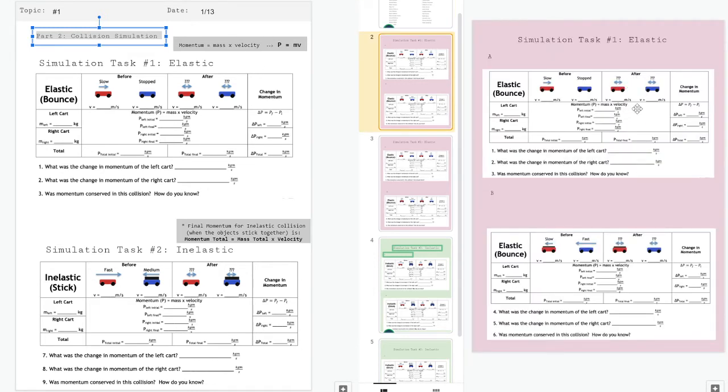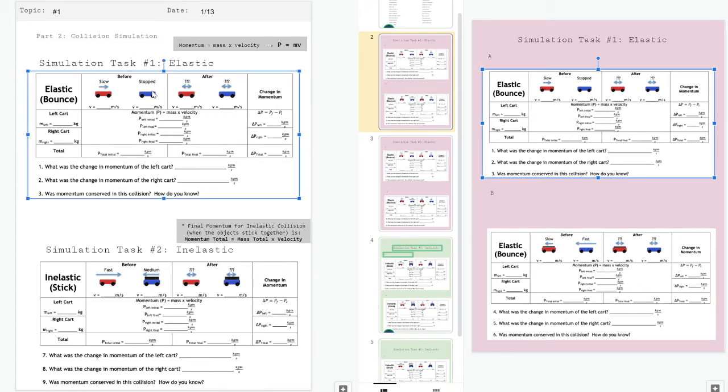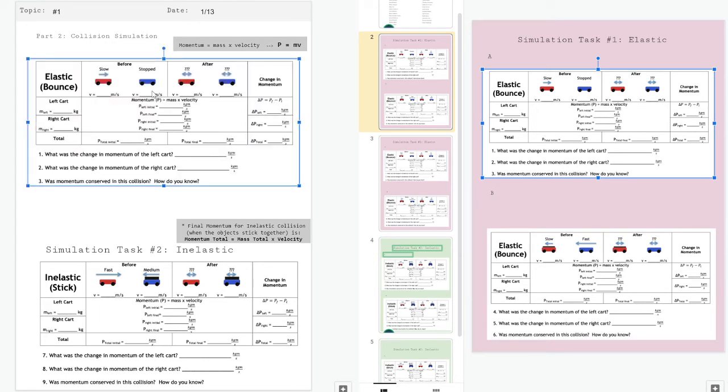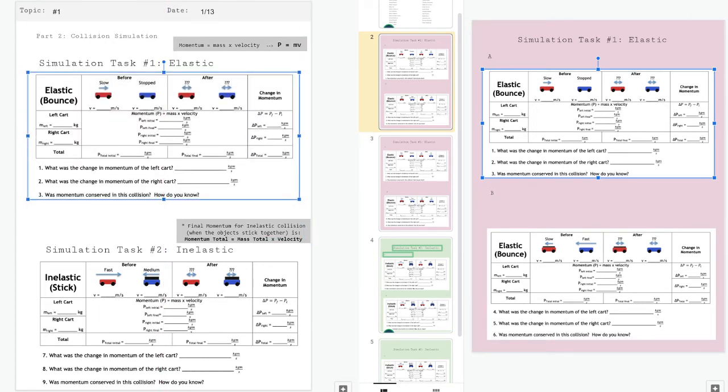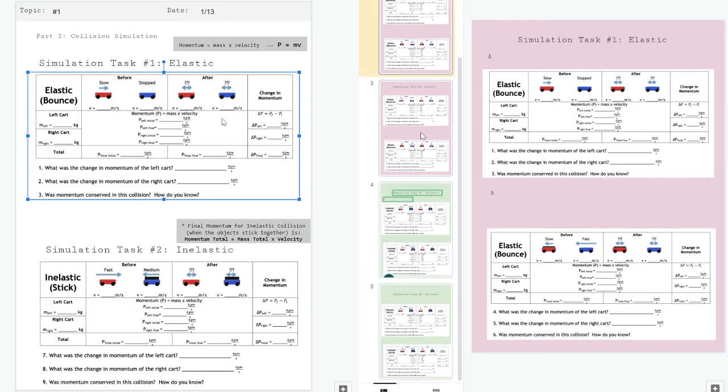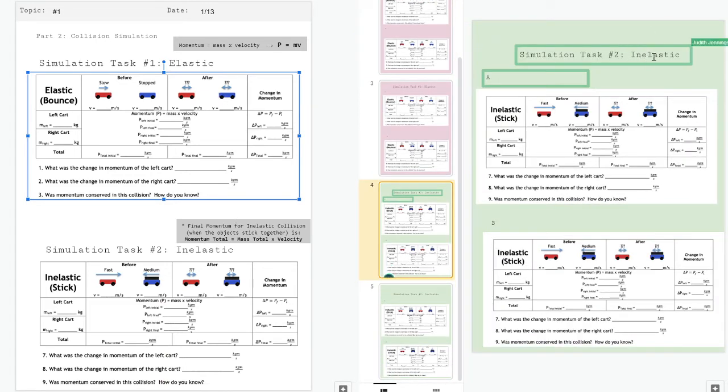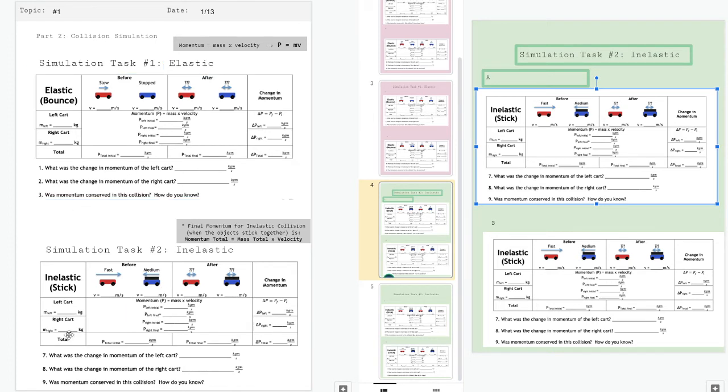So if I was in group A, I would copy this image for my elastic simulation, and I would paste that into my notebook. So Control C and then Control V into my notebook. And then I also have task 2, inelastic collision, which means the 2 objects are going to stick together. So I'll find my letter, group A, Control C, and then I would paste that into my notebook.